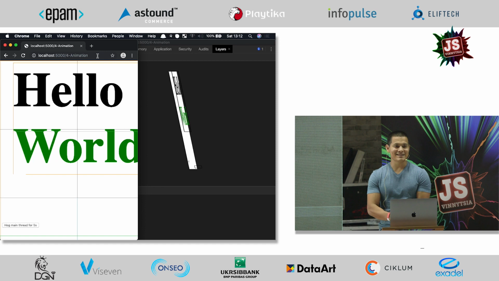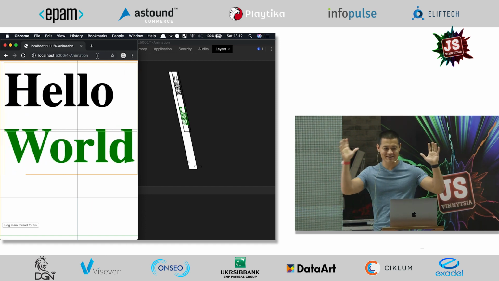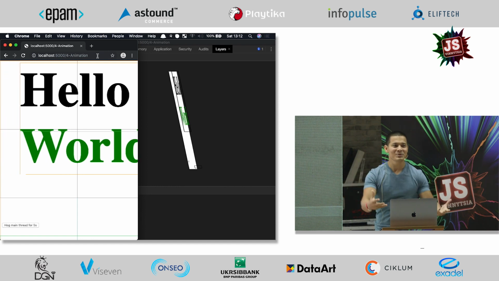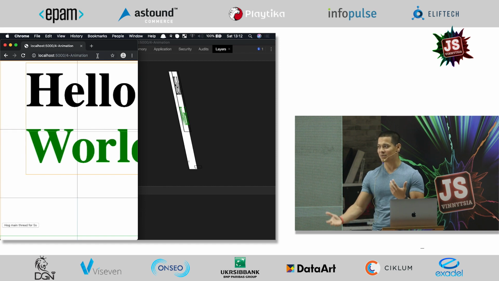So yeah, guys, that was pretty much what I wanted to share with you today, the whole pipeline of how Chrome converts code to pixels and how you can use that information to have better animations, rendering, and performance in the applications that you write.